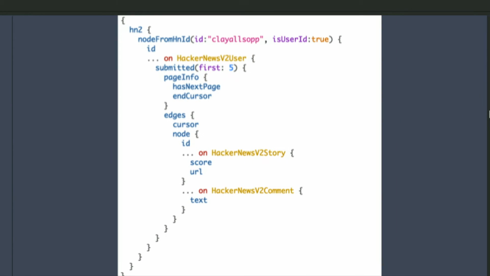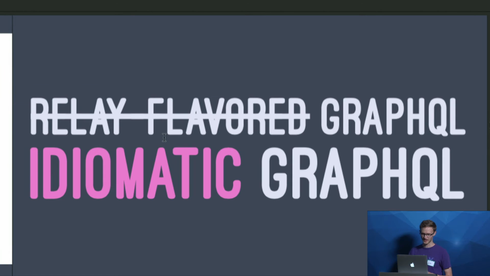And then I evolved that into this new version, which actually has proper pagination. So you can see that there's a page info thing, which tells you information about how the cursors work. It uses edges correctly and cursors and nodes. It uses query fragments to pick out which type of node you're going to return. And the way I think about this is as idiomatic GraphQL.